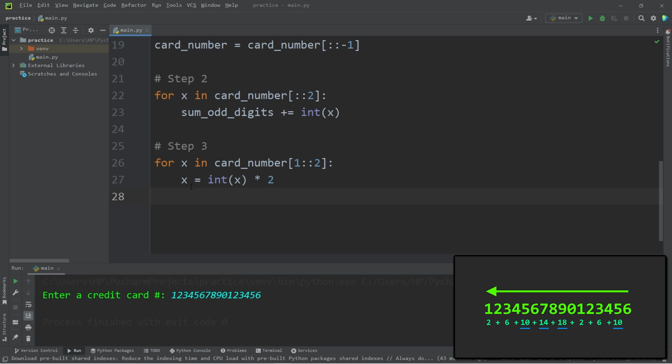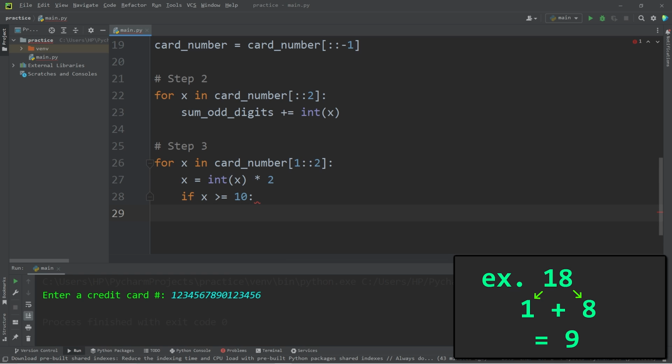To see if x is a two-digit number, we can easily use an if statement. If x is greater than or equal to 10. If x is greater than or equal to 10, it should technically be a two-digit number, right? Because 10 is a two-digit number. So if x is a two-digit number, we'll need to split that number, then add them together. Let's take sum even digits plus equals x modulus 10. That would give you the remainder of any division. Then add 1.